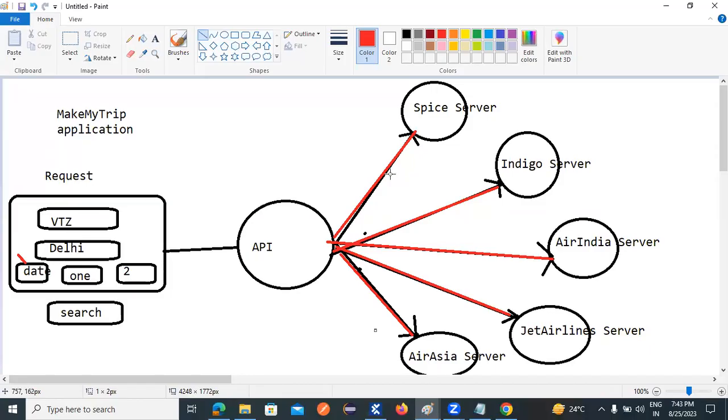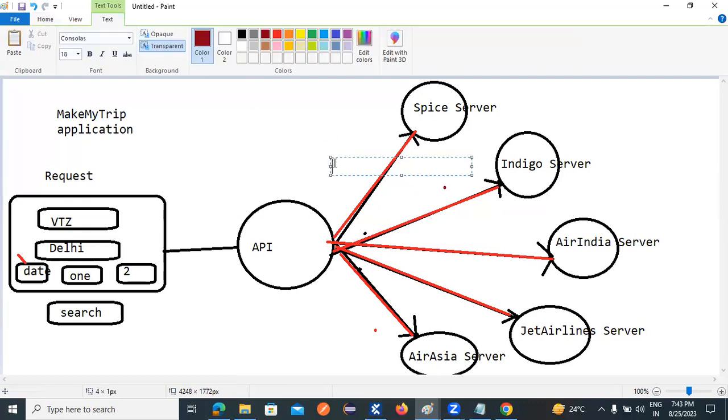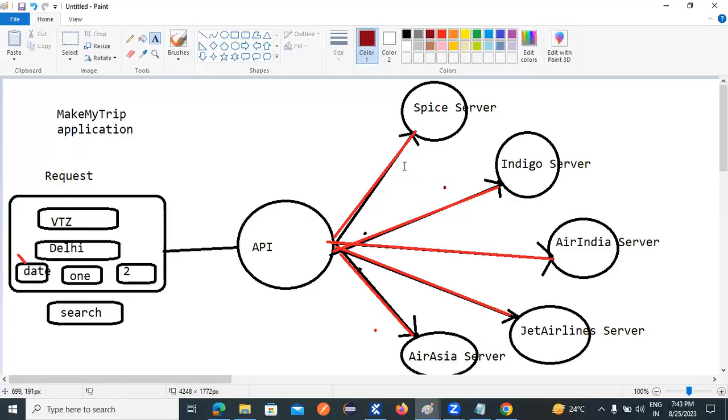Once it gets the information, the SpiceJet server will provide the information. The SpiceJet server gets the information from the API server. The API gets the information from the SpiceJet server, the Indigo server, the Air India server, the Jet Airlines server, and the Air Asia server.